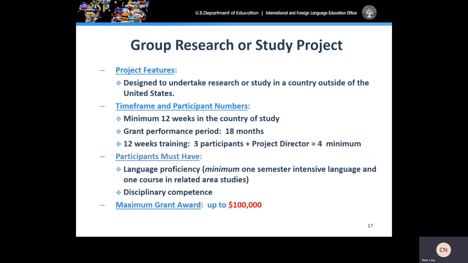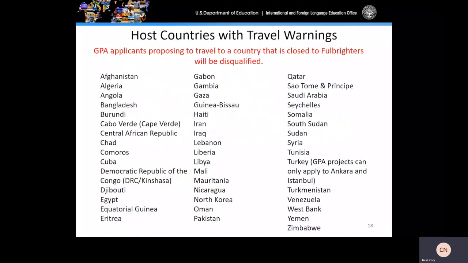We highly encourage each applicant to check the State Department's website for alerts and warnings, as GPA applicants proposing to travel to a country that is closed to Fulbrighters will be disqualified. The countries on this slide are countries that are closed to Fulbrighters. If you are unsure or have a question about any specific country, please feel free to email me at gpa@ed.gov. As a reminder, we have received several inquiries about Cuba and Egypt as possible destinations for GPA projects, and these countries are currently closed to Fulbrighters.